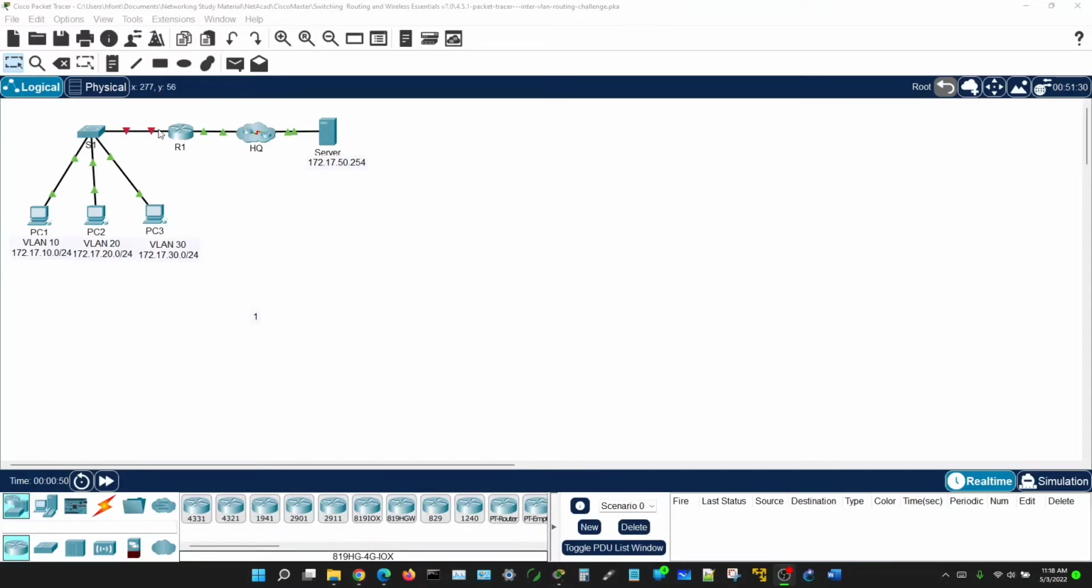In this Packet Tracer, we have a topology where we are going to implement a router on a stick in order to be able to route between VLAN 10, 20, and 30. So we have these three VLANs right here, and we need to be able to communicate with each and every single VLAN and route between these VLANs. Again, the implementation will be a router on a stick, configuring the sub interfaces for that router.